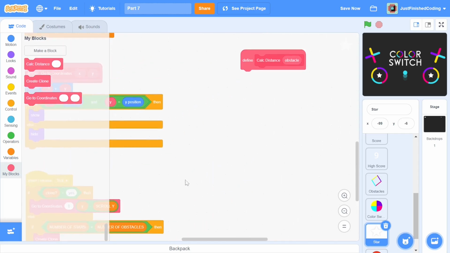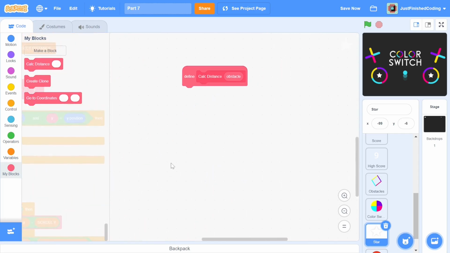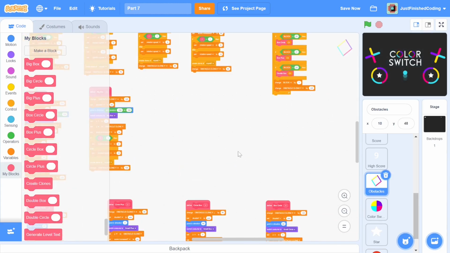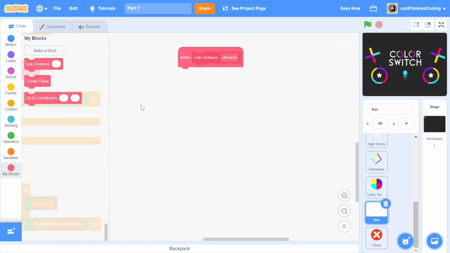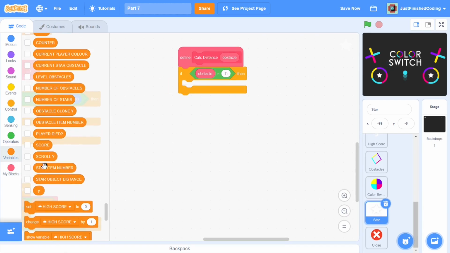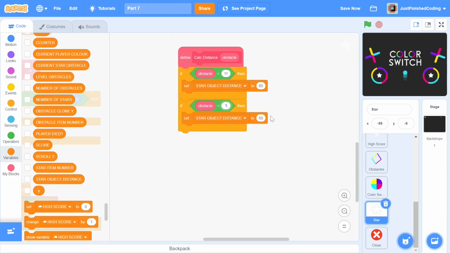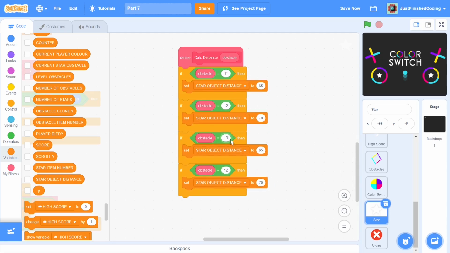Okay, now it's finally time to program the calc distance block. What we're really trying to get into the star object distance variable is the change in obstacle clone y when we created the specific costume of the obstacle clone. So for instance, the star object distance in case of the big circle whose object number is 14 will be 90. So we can do some quick work and check 12 times what the obstacle is. If it's 11, set it to 65. If it is 12, set it to 70. If it's 13, set it to 80. If it's 14, set it to 90.